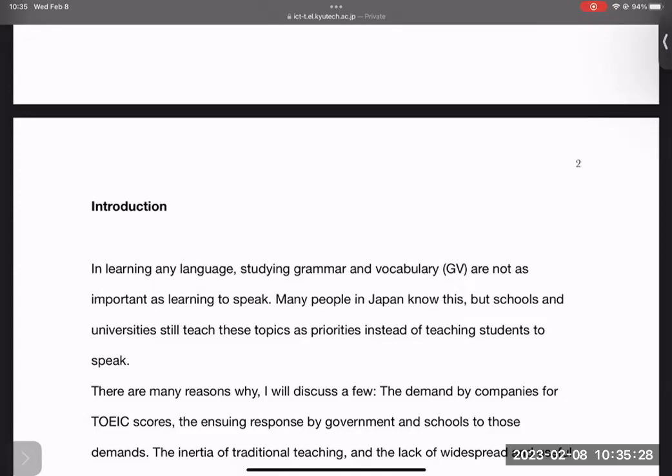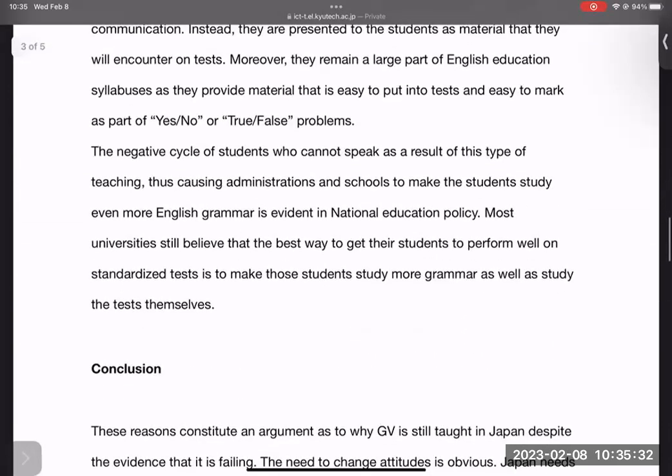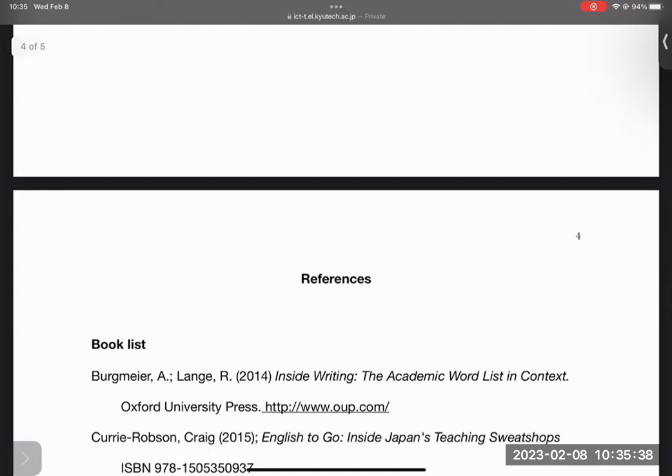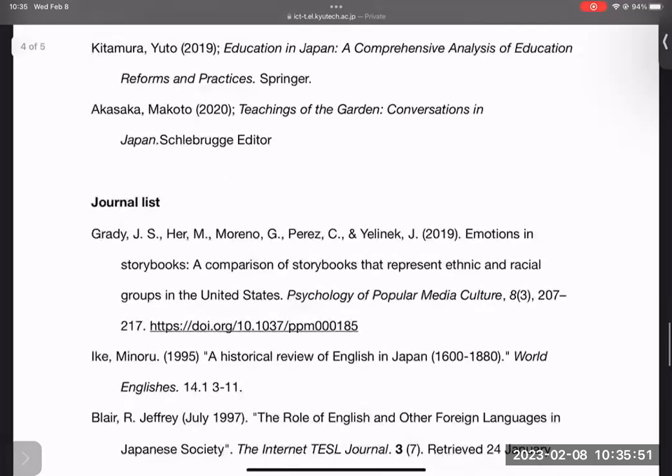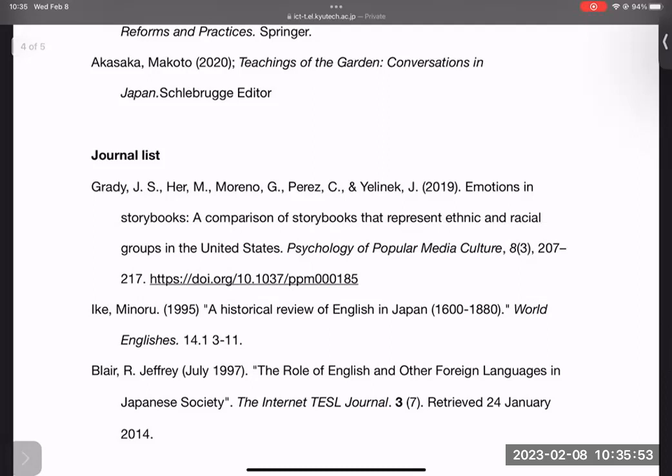If you want to, you can put in the word introduction. You don't have to. If you want to, you can put in the word conclusion. You don't have to. But the references, the same references you posted last time, that was 2 each. This time, you have to have 5 of each one. So 5 books, 1, 2, 3, 4, 5. The journals, 1, 2, 3, 4, 5.